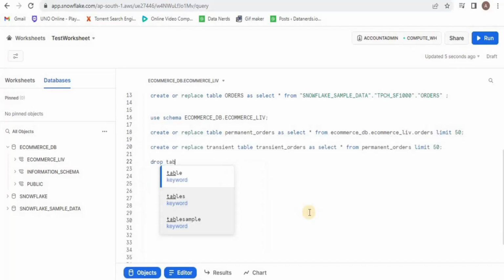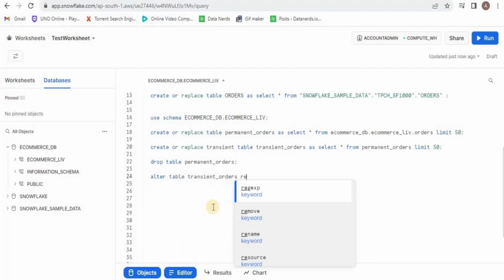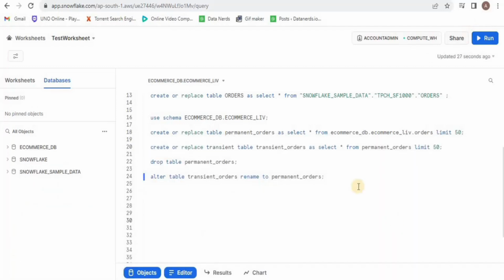After copying the data from the permanent table to the transient table, simply drop the permanent table and you will be left with the transient orders table. And then you can simply rename the new transient table and give it the name which was of the permanent table that was previously present. And this is all about databases, schemas, tables, creating the tables and converting them from one type to another.